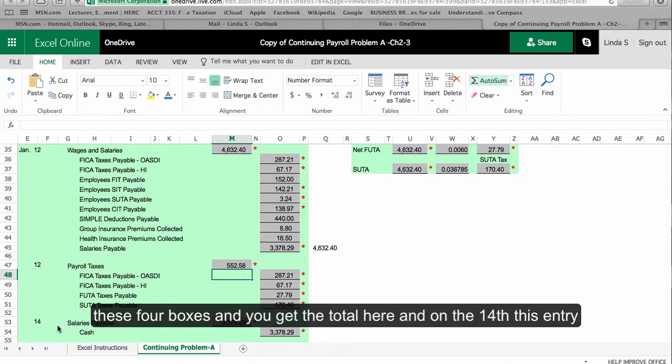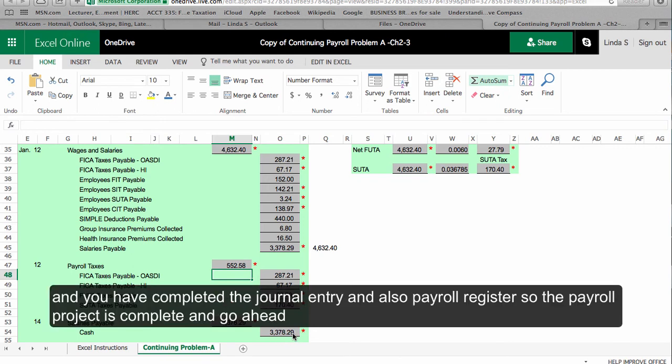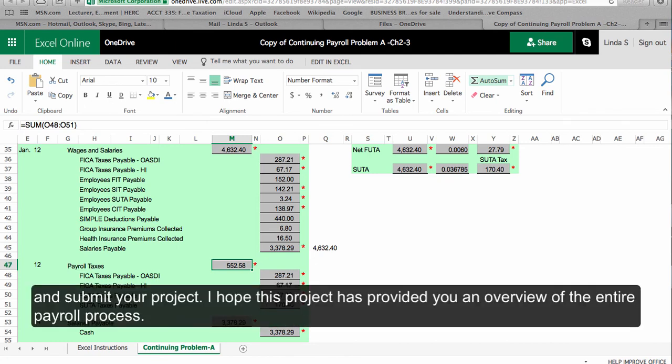Now on the 14th, this entry shows when the salary is actually paid to the employee. So you use what's in salaries payable here, 3378.29, and then cash goes out 3378.29. And you have completed the journal entry and also payroll register. So the payroll project is complete, and go ahead and submit your project.